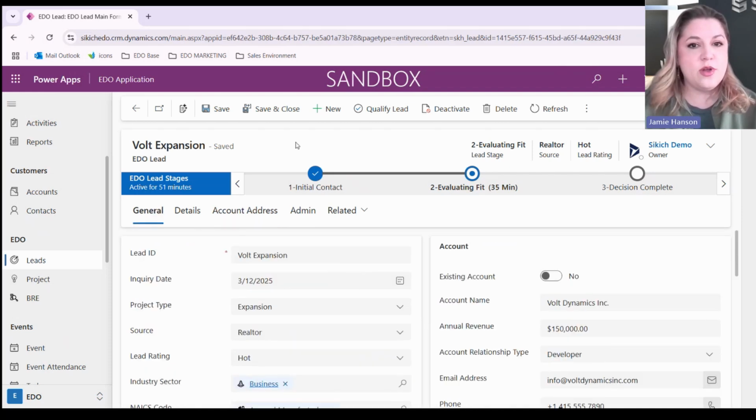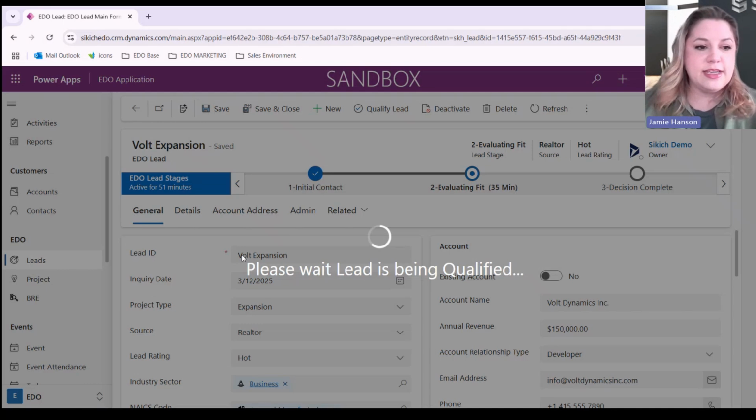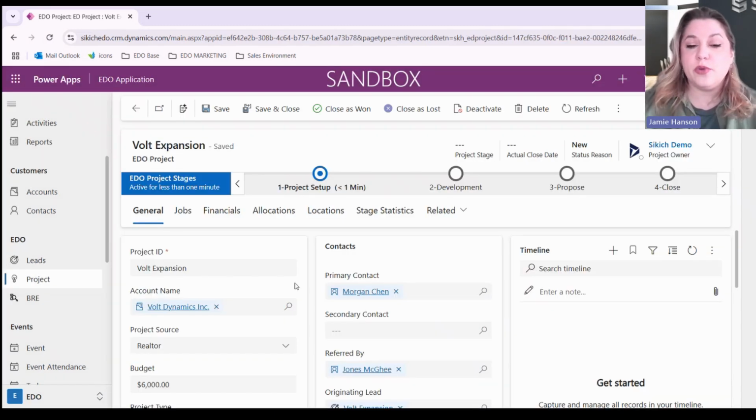So we will do that now. We'll qualify that to show how everything works. And it takes about 10 seconds for it to fully qualify, since it's doing all of those things in the background. And it will push us into the project itself once it is completed. And now we will be in the actual project record.